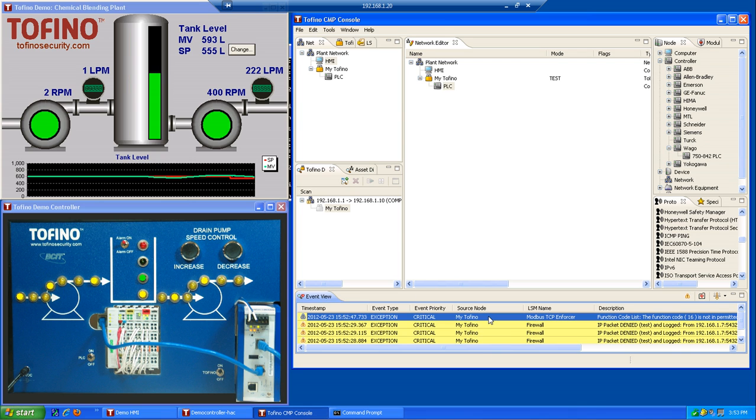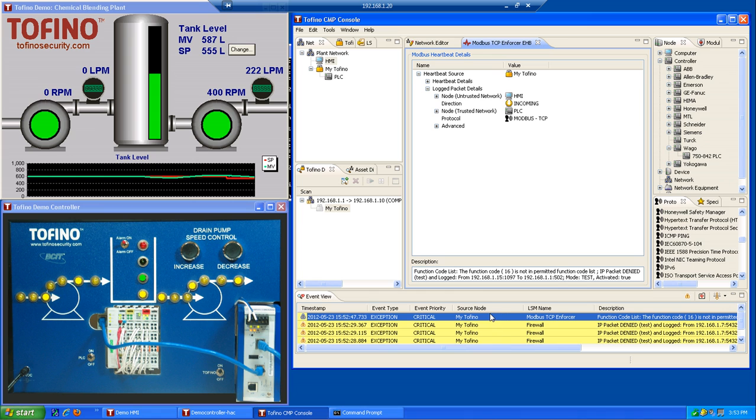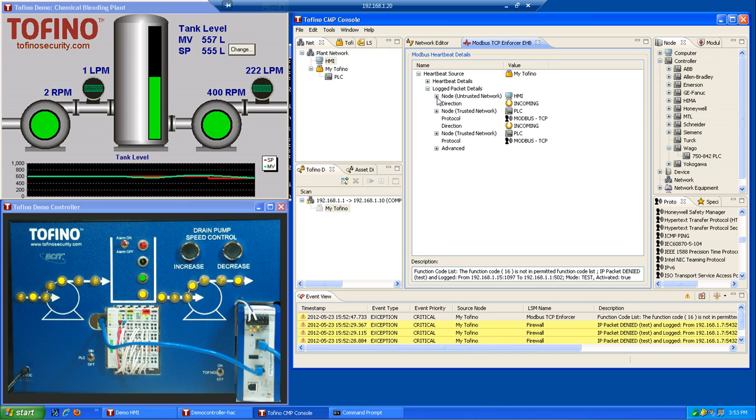But we also see an alarm message that was generated by the Tofino. What is it telling us? It says this function code number 16 is not a permitted function code. And it also tells us where that command came from and where it was going, just like we've seen in earlier examples. So clearly, if we want to permit that traffic to pass through, we need to add another function code to our list. And the code we need is function code 16.